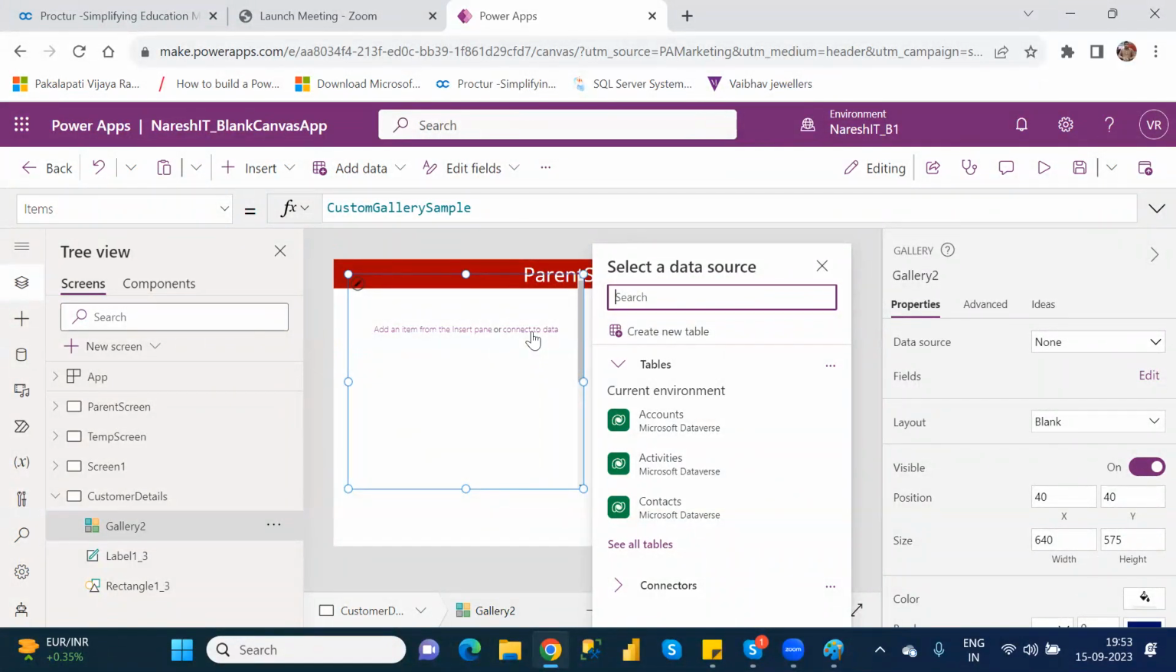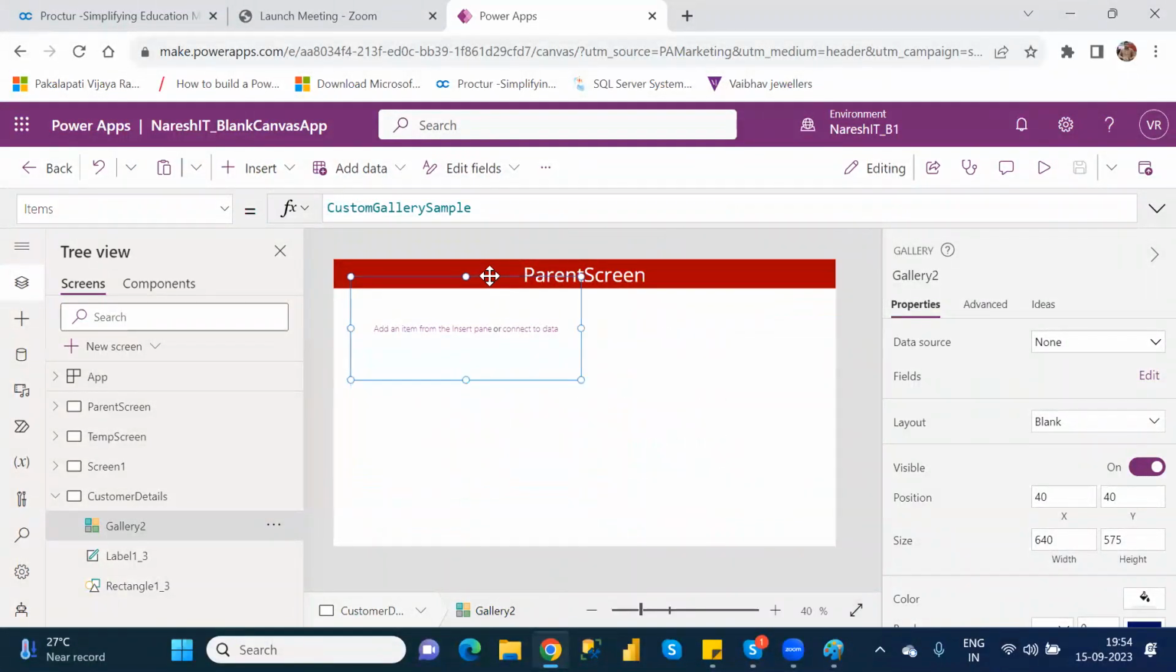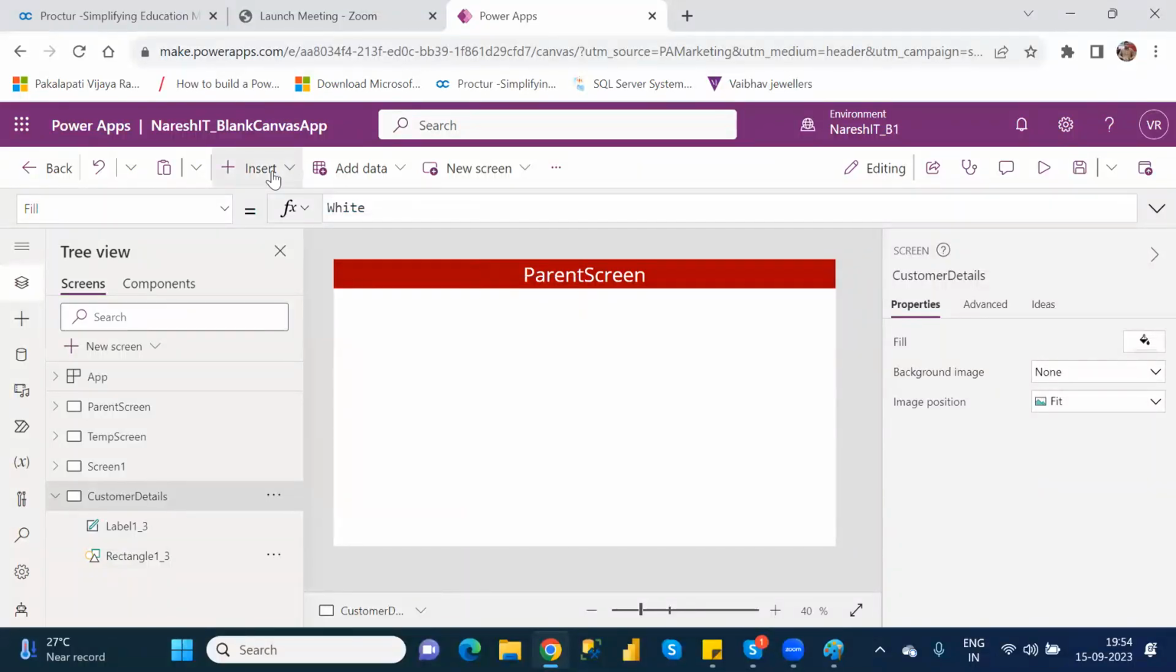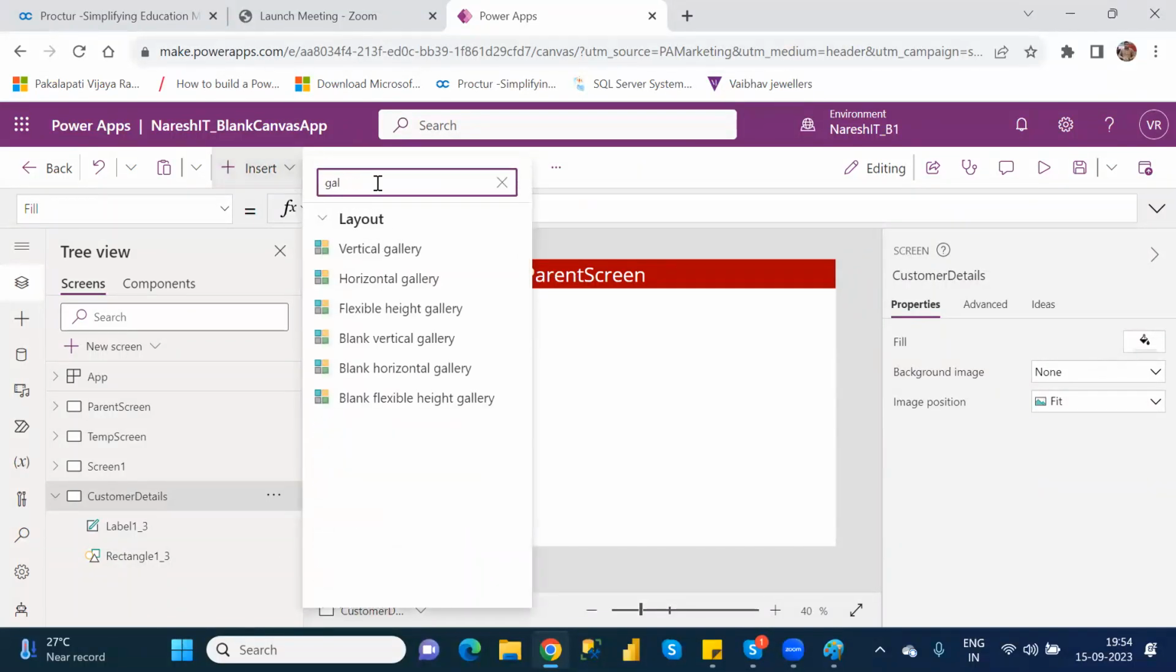If you use vertical gallery, Power Apps will give some sample template for how the data will be shown. By seeing that, we can see the data in this format. Understand? Whichever you want, you can take that particular one. That is the difference between a gallery, vertical gallery and blank vertical gallery. Most of the times we have to use vertical gallery only. Select this one.